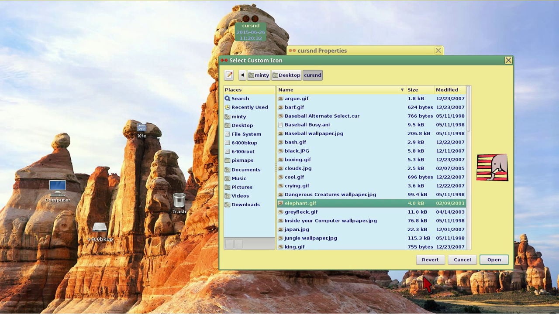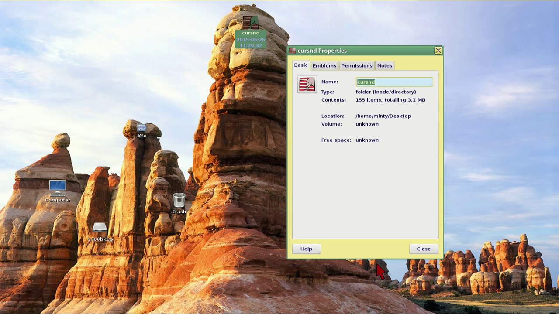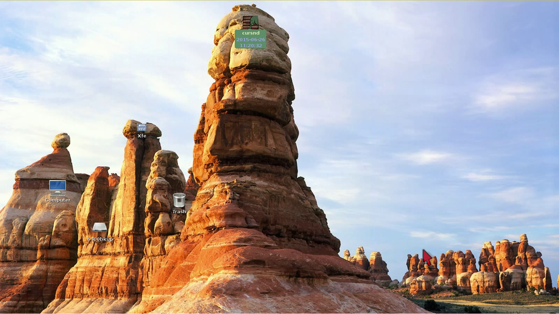And some of the GIFs I have move. Alright, so if I clicked open, it's supposed to change. So we'll try it again. Okay, and then we say close. Maybe I didn't do it right the first time. Ah, and see, now it changed. Now it's an elephant rather than two eyes, which is really two people arguing.